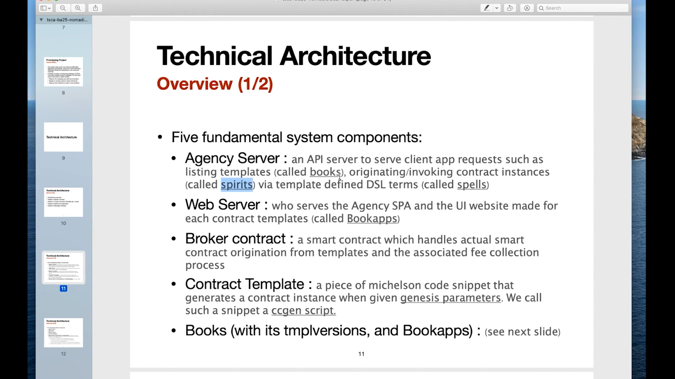We also have a concept called a spell, which is at the interface level how you talk to those templates, the books, and those spirits. There is an origination spell, which we call a spell of Genesis, which is what you use to provide the parameters to the template to originate a spirit. And to interact with those spirits, there's a spell to spirit, which end users could use to interact with the contracts that have already been originated. So that's what the agency service does.